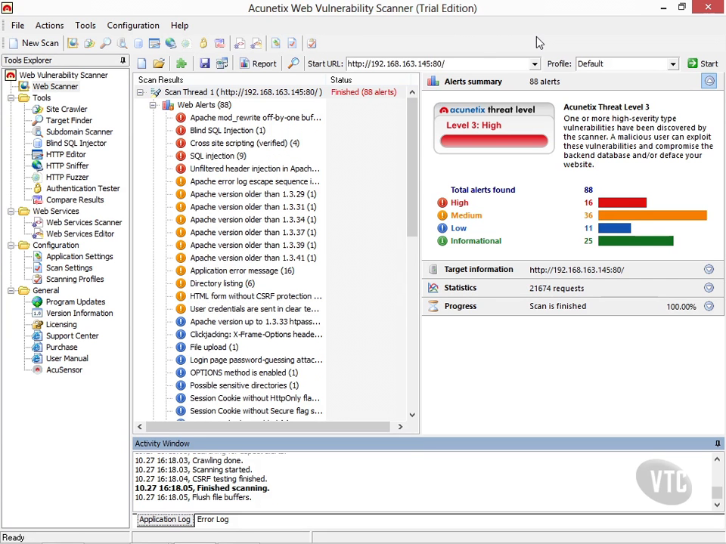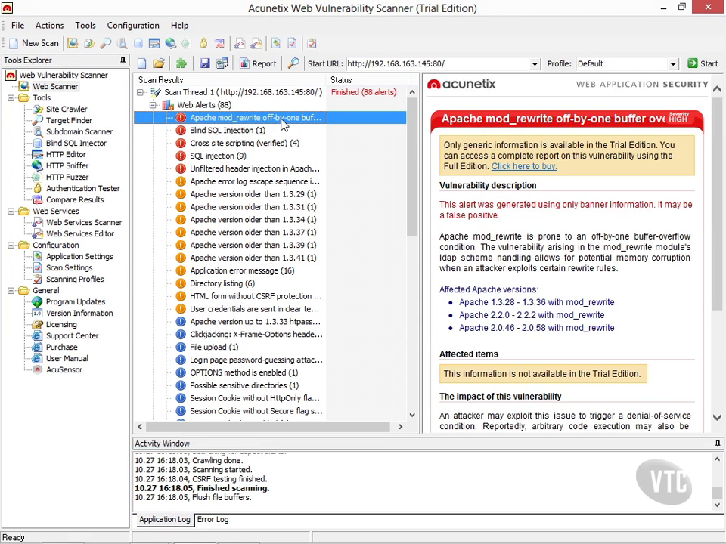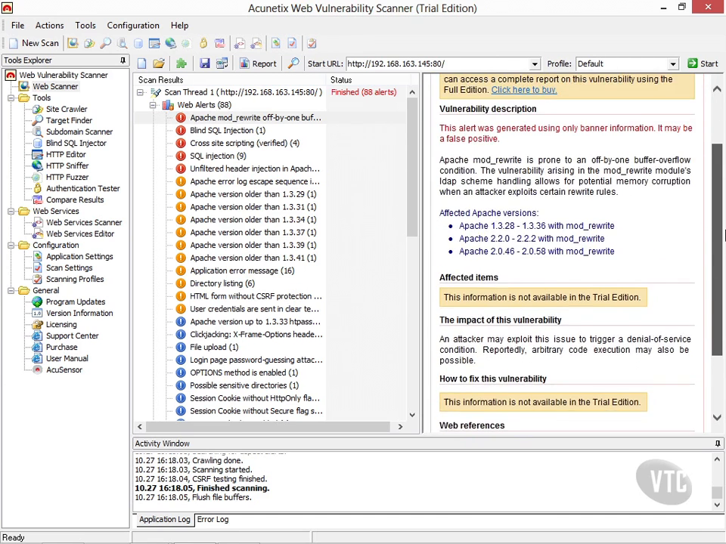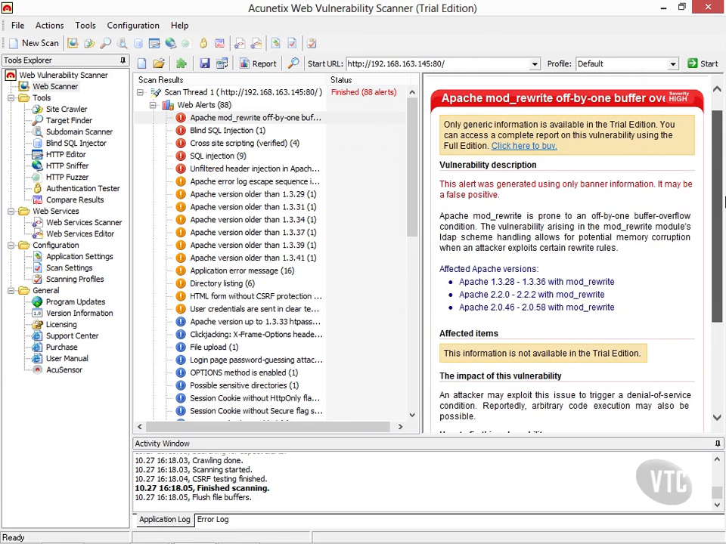Okay, our scan is finished and it's come up with quite a few vulnerabilities here. We have 88 alerts: 16 of them are high, 36 are medium, 11 are low, and 25 are informational. Let's take a look at some of the higher ones here. One good thing about Acunetix is you click on it, and it tells you what information is there. Now, the trial version does not give you as much information as we would like to see, but it does give you some information on what the vulnerability is.